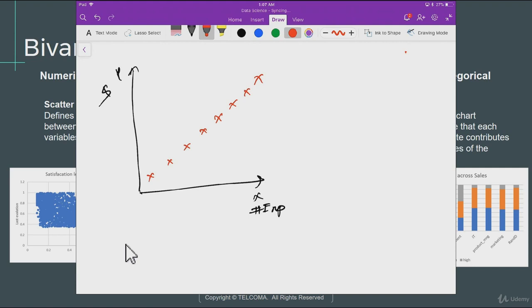And there definitely might be exceptions. There might be a person with less experience but earning really high. There might be someone with really high experience who doesn't earn a lot, and so on. But overall, we can have a basic visual overview to see that there is an increasing trend, right? So this is called a positive correlation.